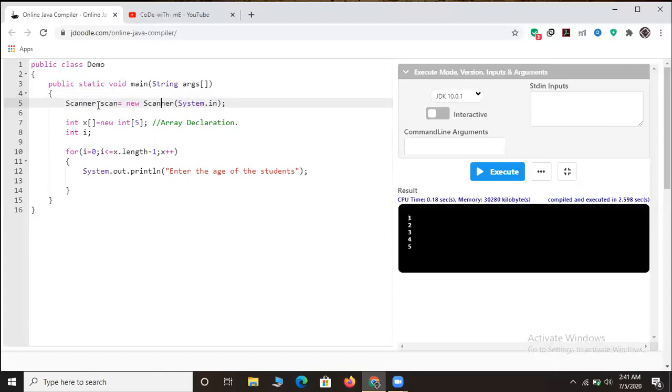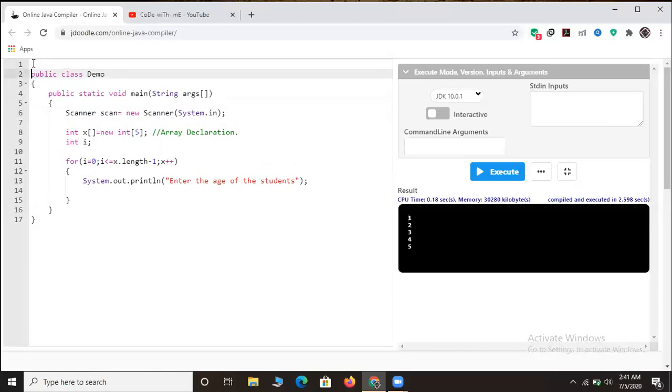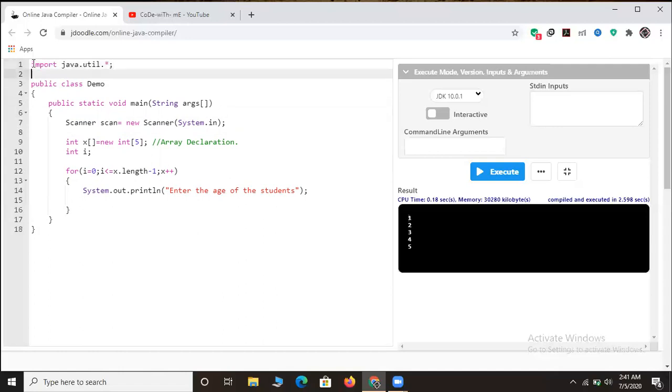And one more thing, friends: since this particular Scanner keyword belongs to a package, if I want to use it, I have to import a package. import java.util.*; The reason I am declaring it is for a better understanding, friends. I'll let you know in comments.